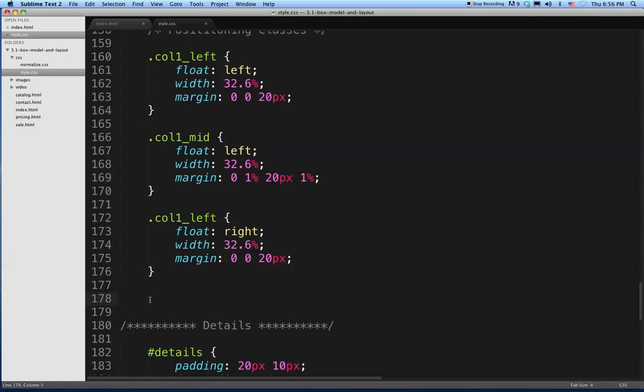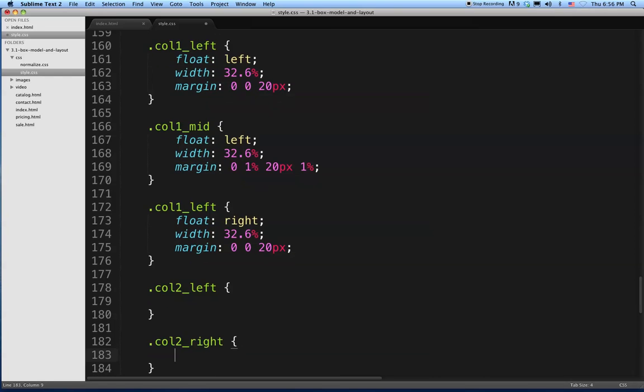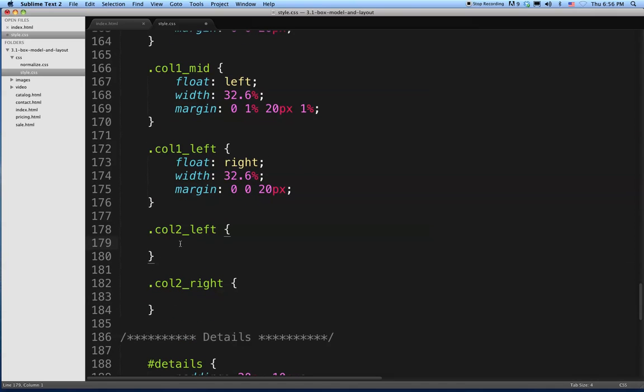Another situation is I might want an element to take up the width of 2 columns. So I'll go ahead and create a class called col2, meaning that it takes up the width of 2 columns. And sometimes the 2 column will be on the left side, and other times the 2 column will be on the right side. So we'll create 2 classes for that. Okay, so this guy obviously is going to float to the left, whereas the one on the right side is going to float to the right.